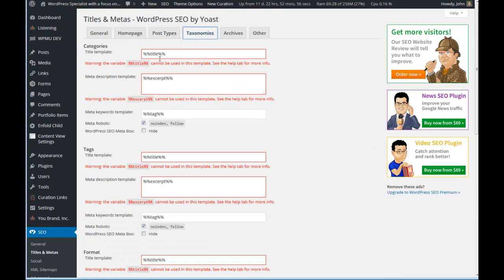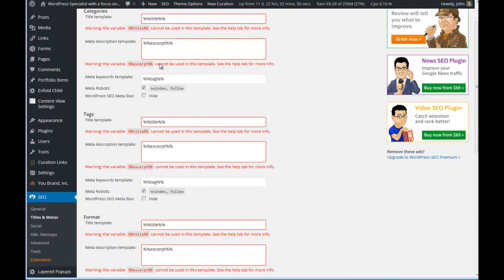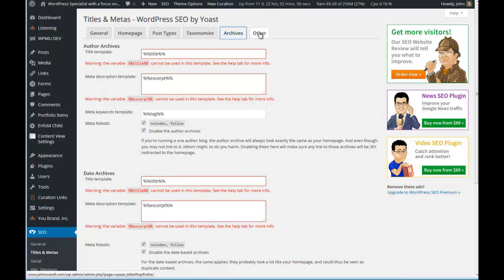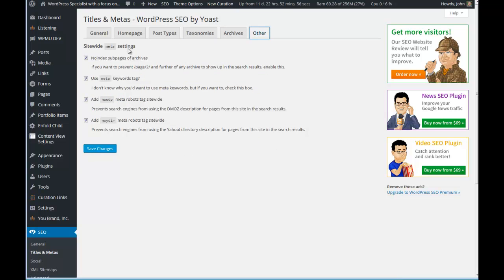Taxonomies, and the current theme I've got has a change in it from my last theme where I can't use the title variable, and we have to go check on the help to see how this is going to work. I'm not going to go into it in this lesson. Archives and other, same thing. In the other site-wide meta settings, go determine what you're going to have set up in here. And this has changed since the last time I've done this for the Yoast plugin.